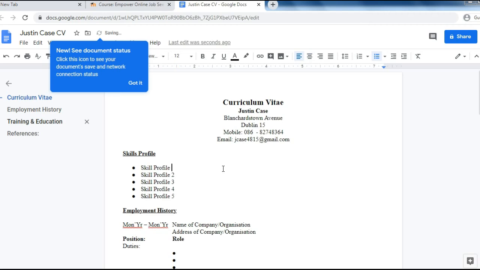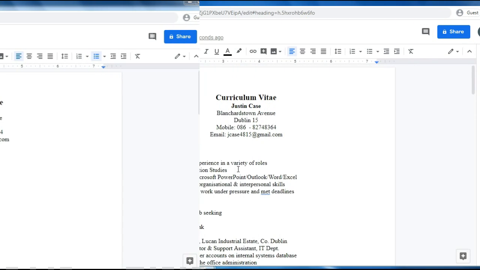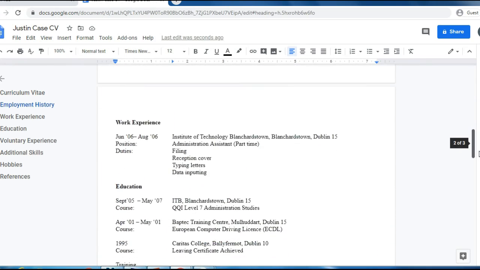Again, you can just take out the text that's here to pop in your skills profile, and take your time. Okay, so we can keep adding to our CV, taking text out and replacing it with our own. So we can continue on filling in our CV as per the template with our own details.